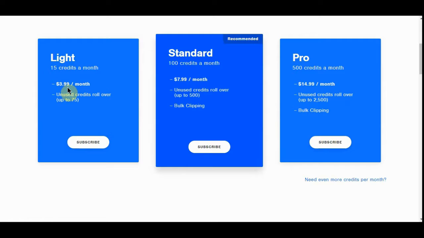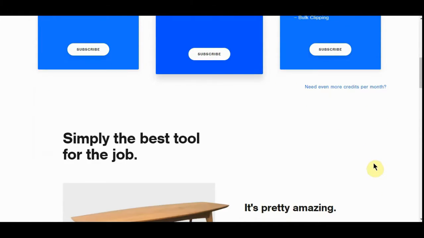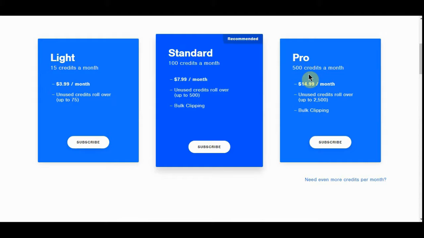Me personally, if I was doing it, I'd do the pro, but the standard is 100 credits per month because each picture is a credit, okay? And it's $8 a month. But the pro, you get 500 credits for $15 a month, and you can get more than that. I just saw that, so I really don't know how much more it would go up, but it can't be a whole lot. But think about it, that'd be $100. That'd be $500.